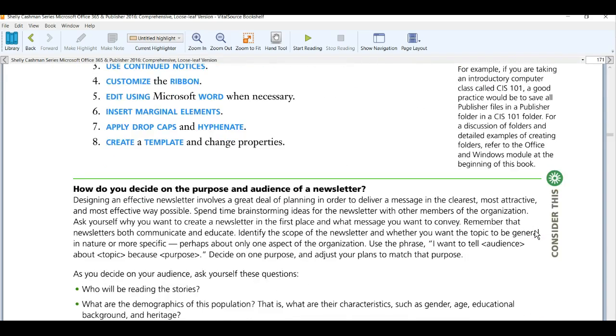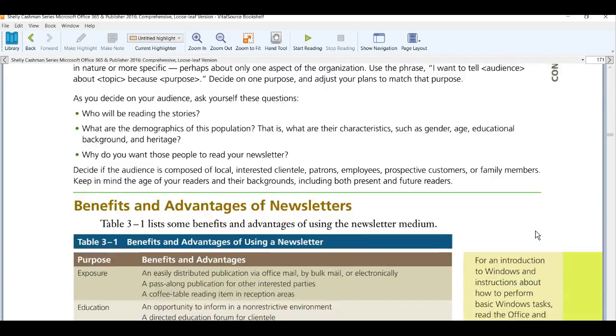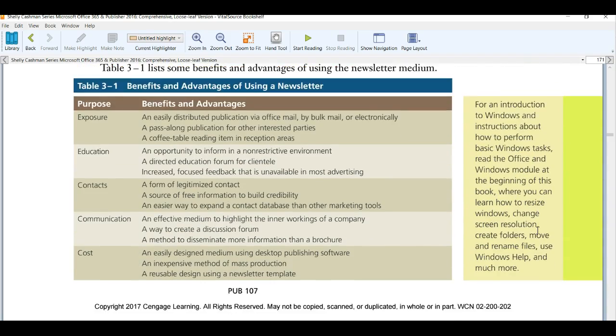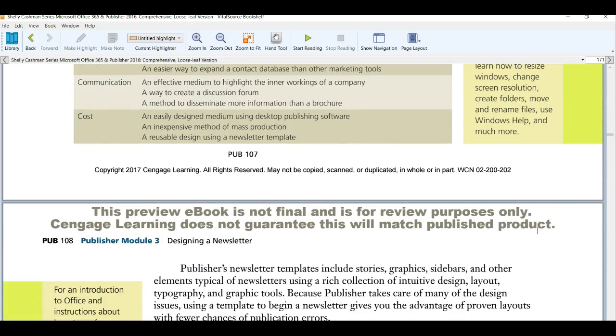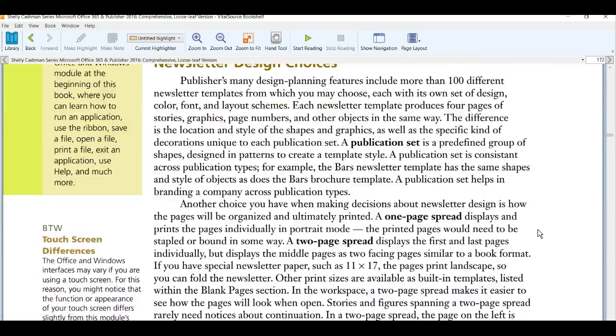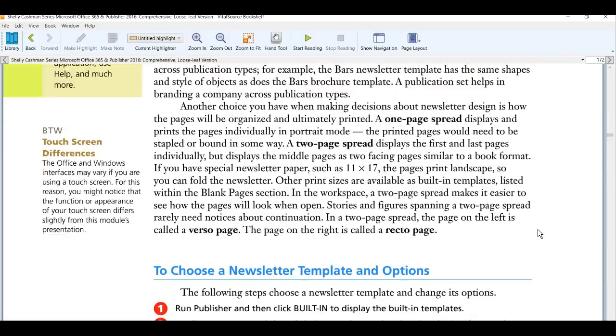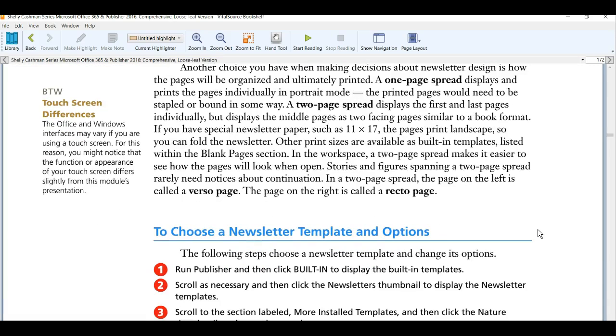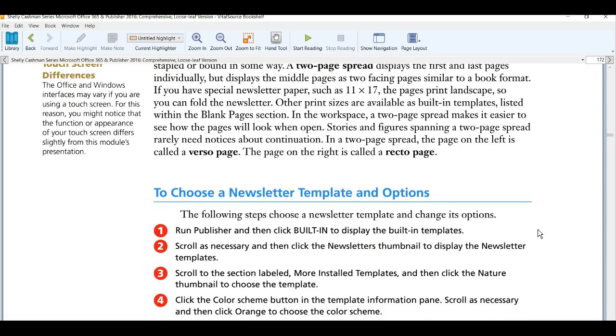Again, more information on newsletters, benefits of them, and other information about them. Some design choices, which is always very important to consider your audience, and some terminology there that you're going to need to know.